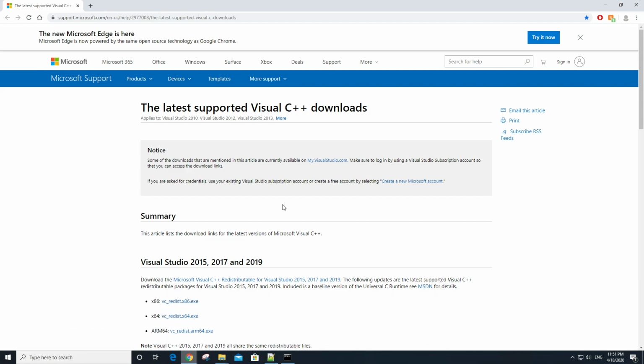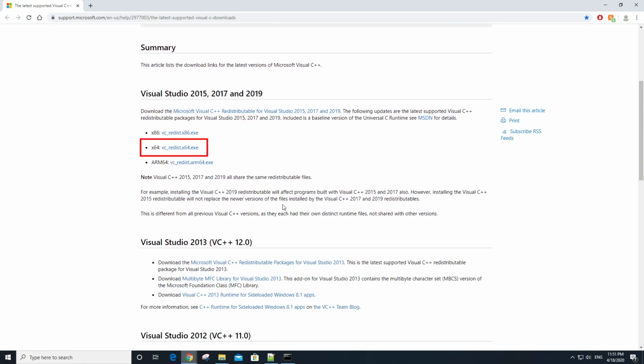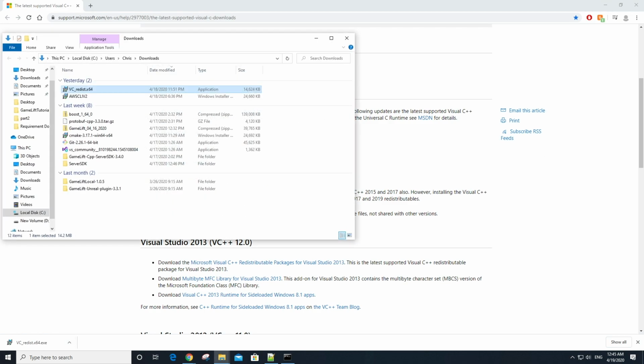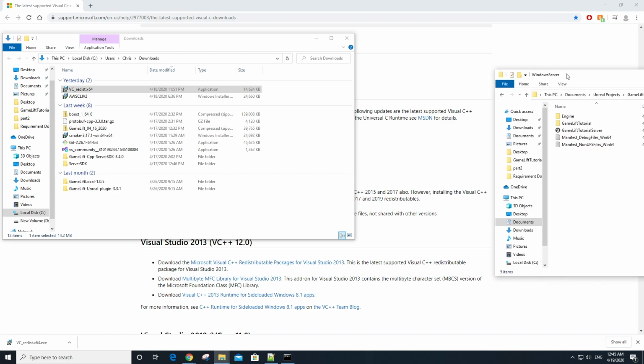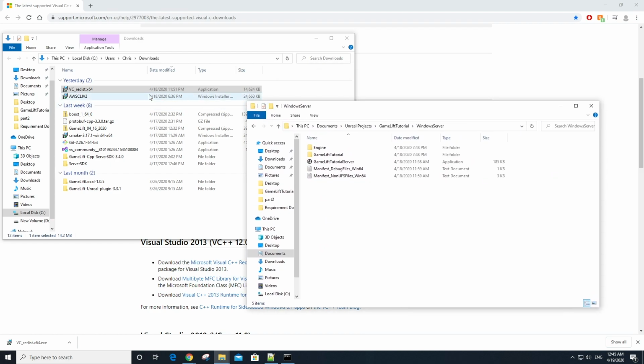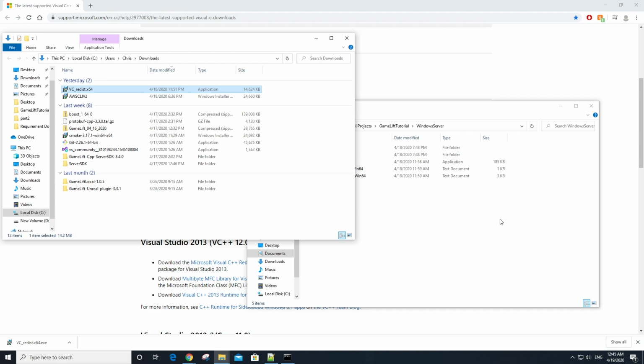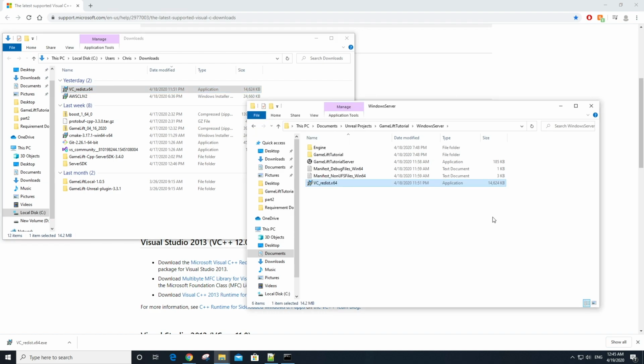To download this file, just click on down here where it says vcredist.x64.exe. Now open your redistributable file in File Explorer and go to your project server build directory and open that in File Explorer as well. And copy the redistributable file and paste that into that directory.